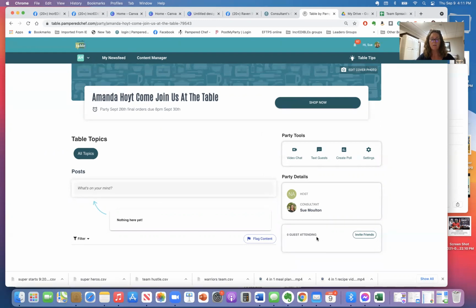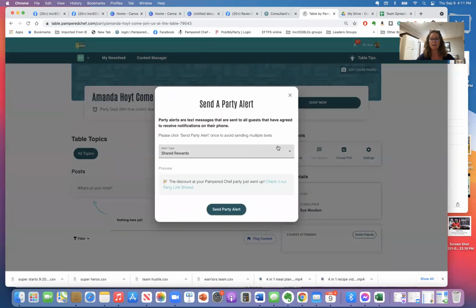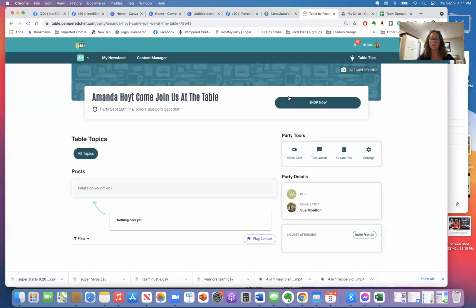Now, if they give their phone number, there will only ever be 3 texts that can come from our party. It's see what you're missing, last chance, meaning we're going to be wrapping up, or if we're doing a shared rewards party, there's a specific type of text that I can share from there. So only 3 texts will go out to them on that.